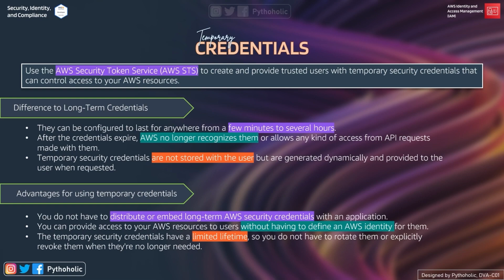And last but not the least, the temporary security credentials have a limited lifetime. So you don't have to rotate them or explicitly revoke them when they are no longer needed. If the credentials are not long-term, you don't have to rotate them or think about how you can encrypt them or store them or explicitly revoke them when they are no longer needed.